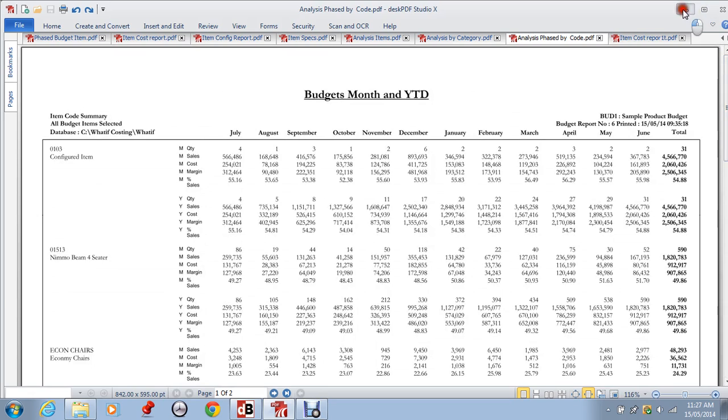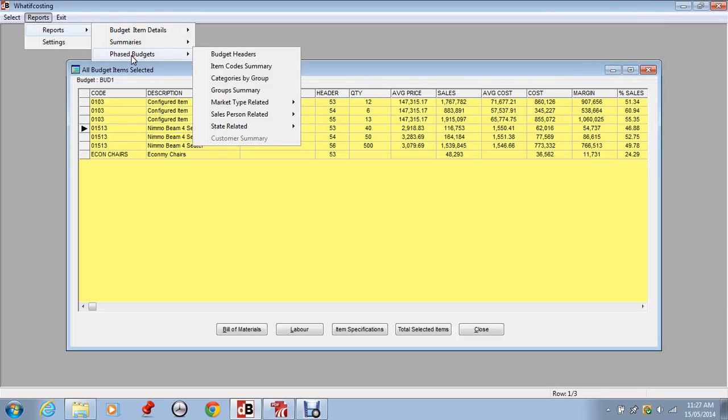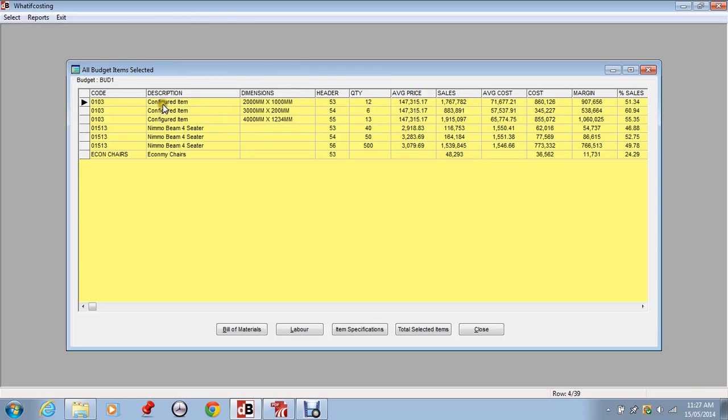Okay, so in summary then, we have got a whole heap of options here to look at basically the items arranged or categorized in a way you want. So we don't have the time to go into each one, but I think you've probably got a taste for budget reporting here, and that ends this tutorial.